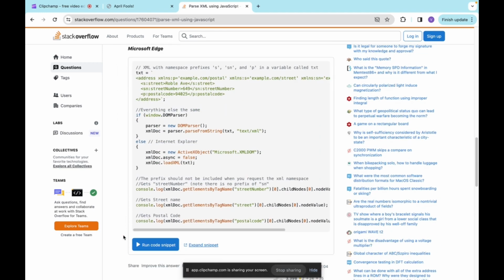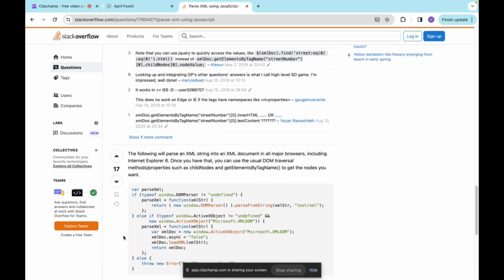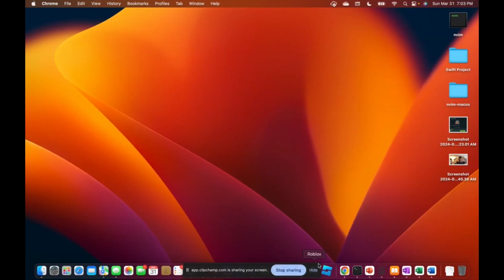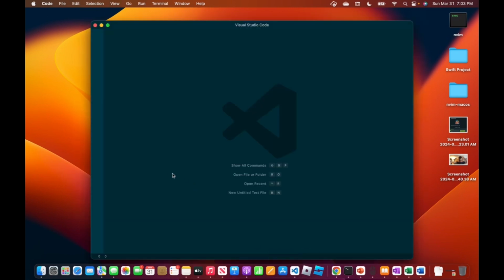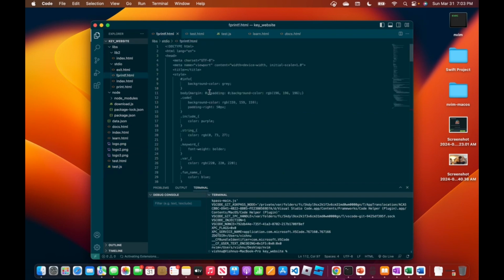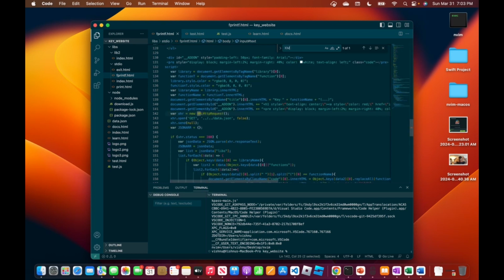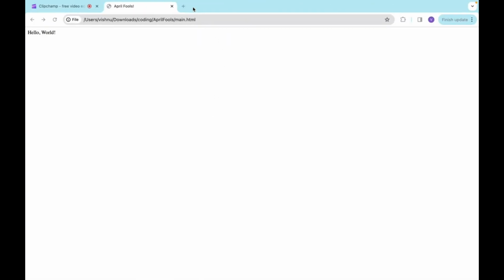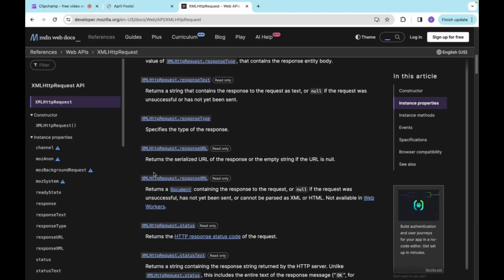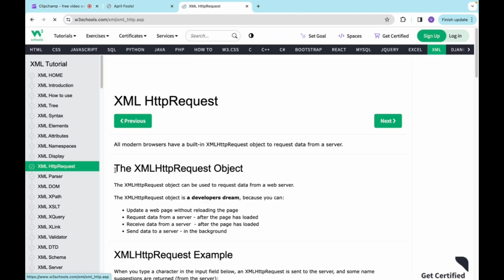This is not what I was looking for. I think what I was looking for is in one of my Visual Studio Code projects called Key Website. It's in here, it's called XML HTTP request, and it works somewhat like this. It got sort of duplicated, but this is really good.